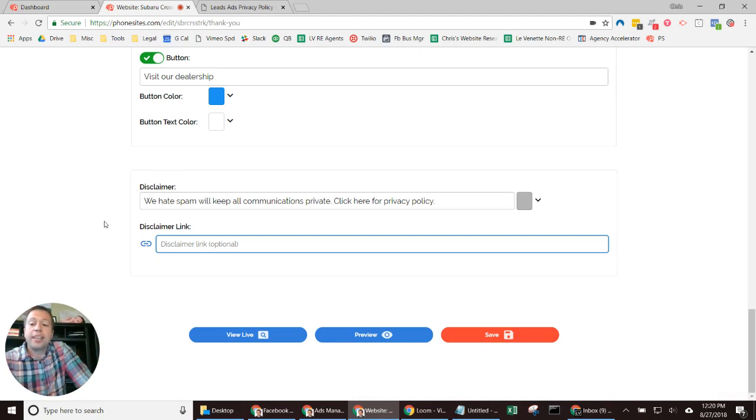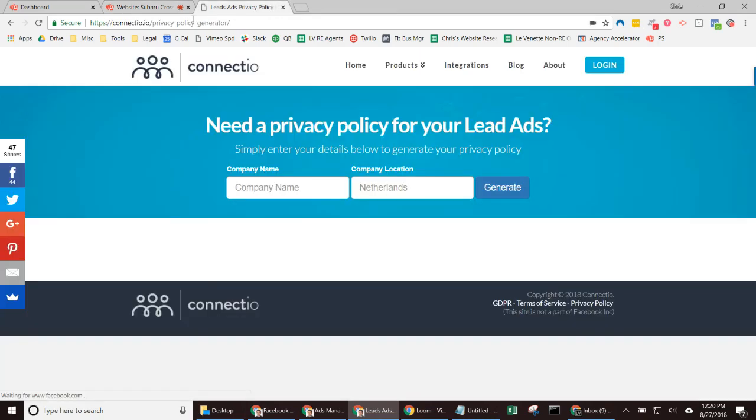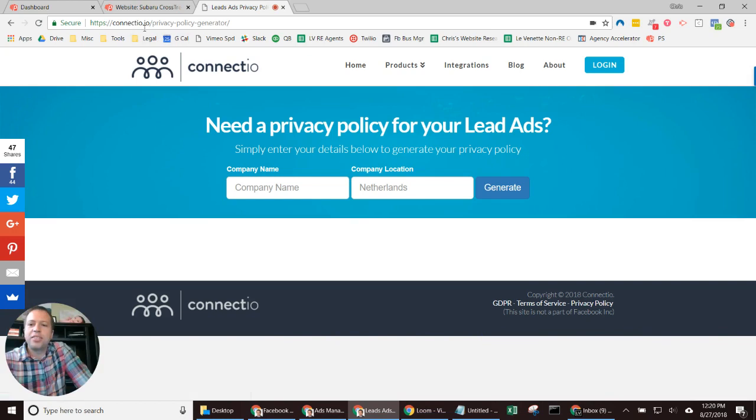So here's what I'm going to do. I'm going to go out to connectio.io, and I'll put a link for this in the unit so you'll have this. It's connectio.io, and they have other products and so forth, but this one's pretty cool. This is their privacy policy generator. So what you can put in here.